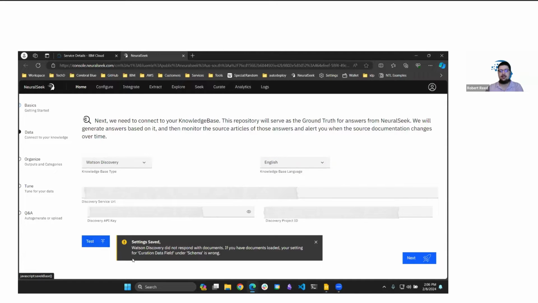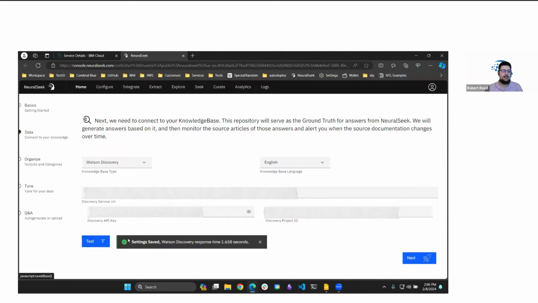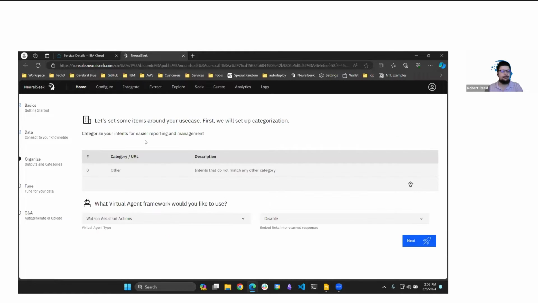And go ahead and test. Go ahead and test twice. Sometimes the first time it won't always work. You get a little warning there. Second time will give you the green check mark. And we will go ahead and hit next.